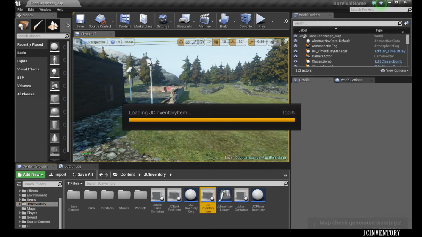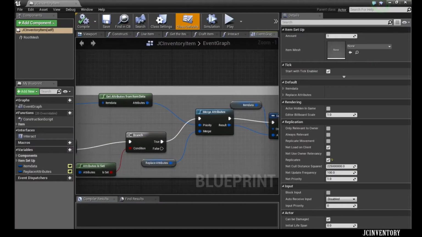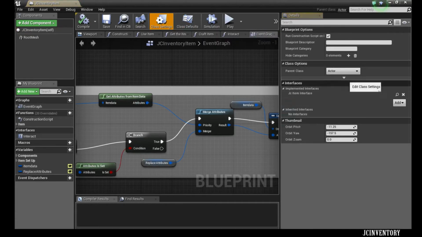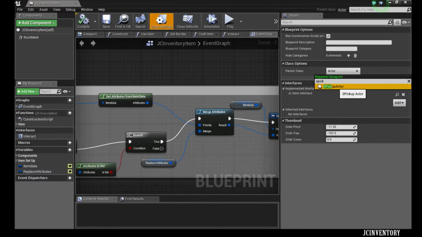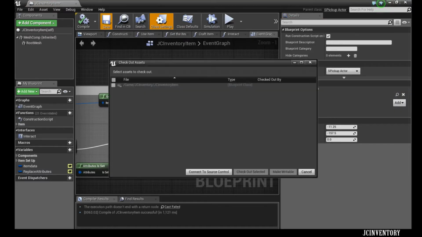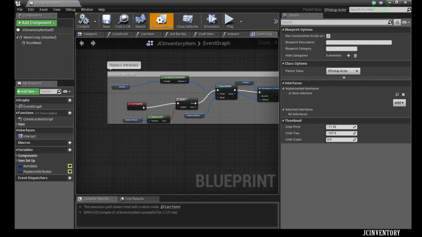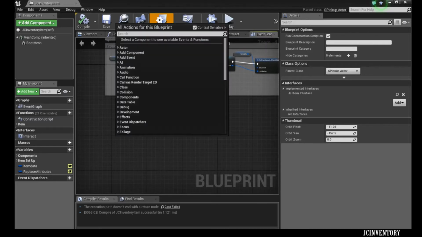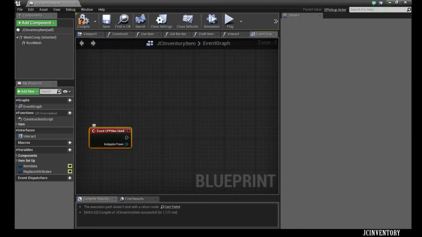So we'll grab JC Inventory Item and open it up. The current parent is an actor, but if we go to class settings we can change this to SPickupActor. Once that's done, I've connected to source control. The next thing we're going to do is hopefully implement that event. There you go, CPP was used.